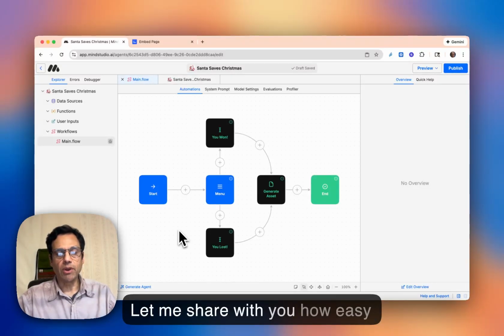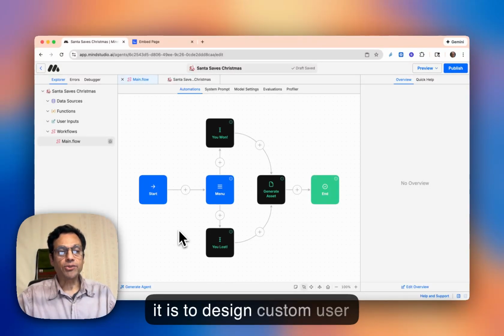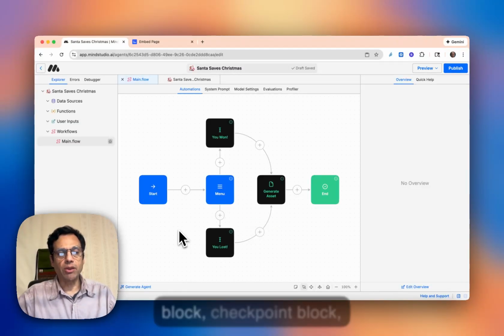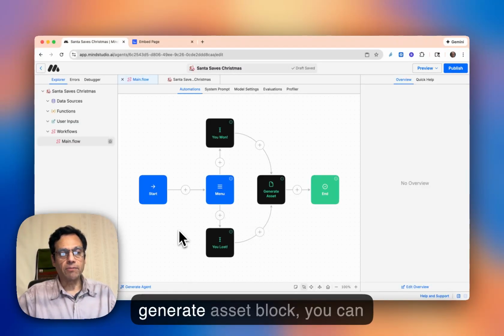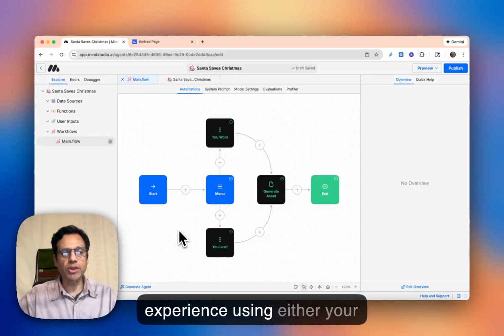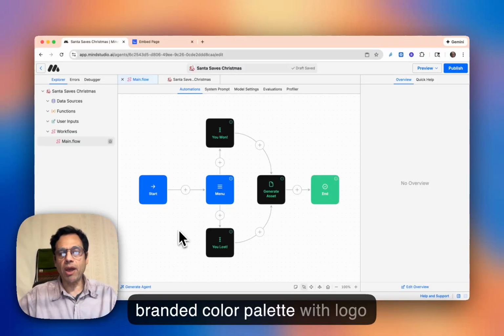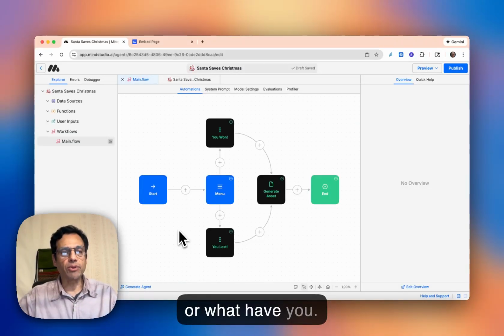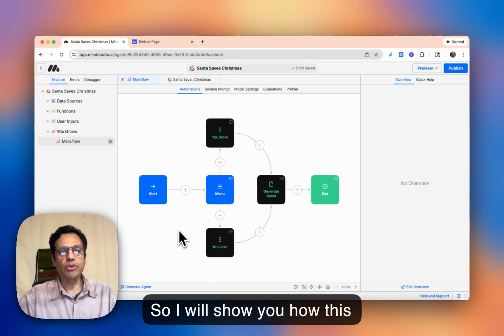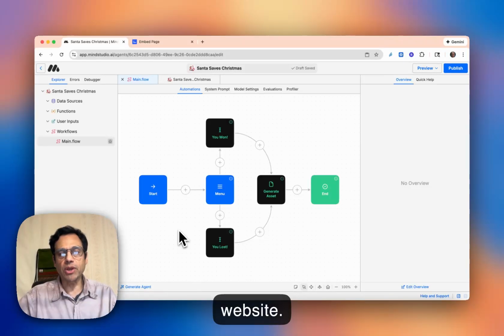Let me share with you how easy it is to design custom user interfaces using the menu block, which, along with the user input block, checkpoint block, and generate asset block, lets you design custom UIs so that your users get an end-to-end custom experience using your branded color palette with logo or what have you. And then you can embed it into a website.